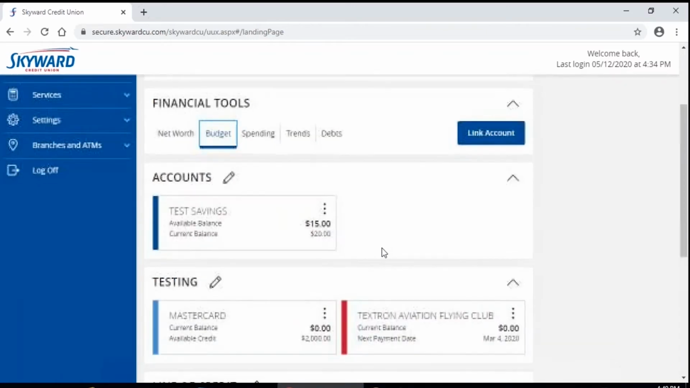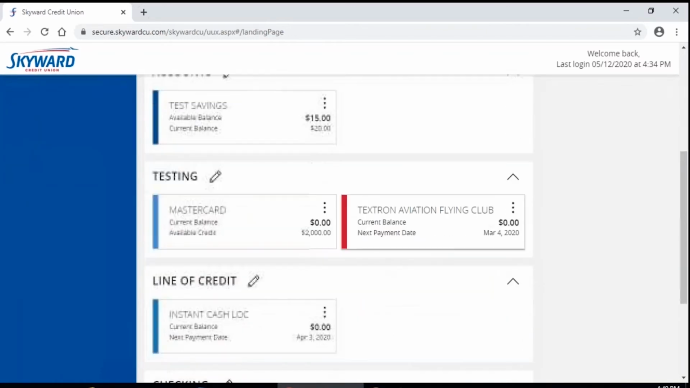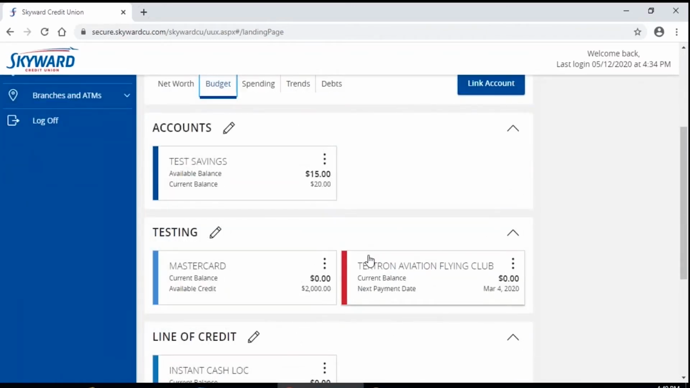Below that, this is what we call your account tiles here at Skyward. I'll show you how you can actually group these out. So when you have an online banking username with us, it's going to actually be a sign-on with your social, so that ties to your social. And what I mean by that is you may have multiple accounts here with us at Skyward.